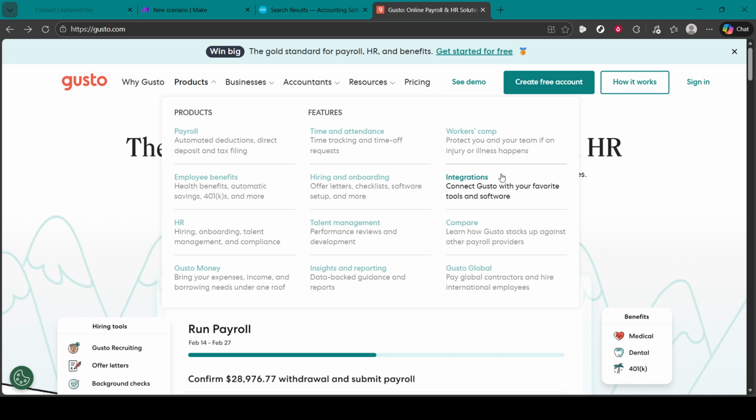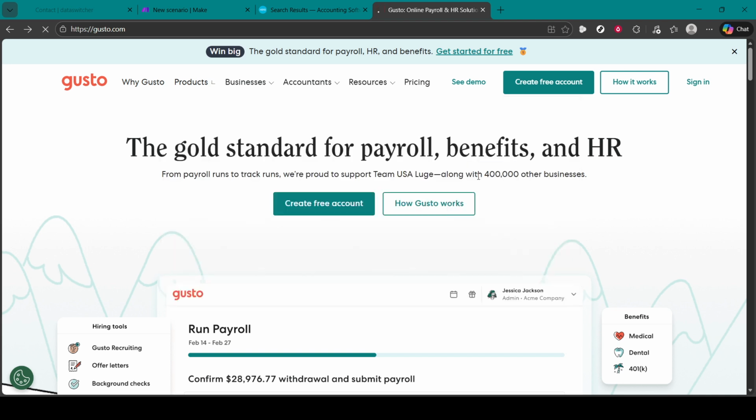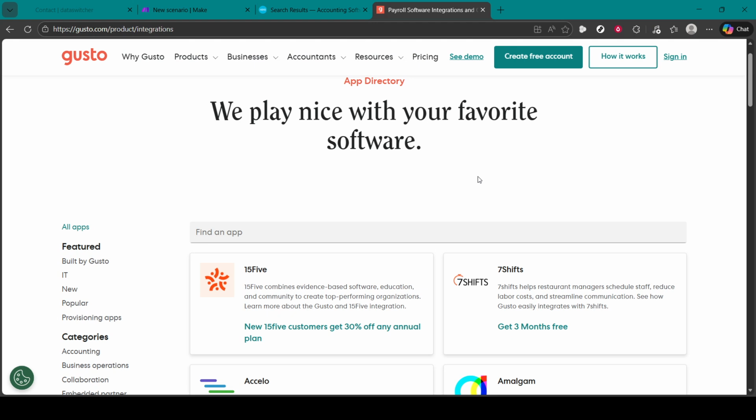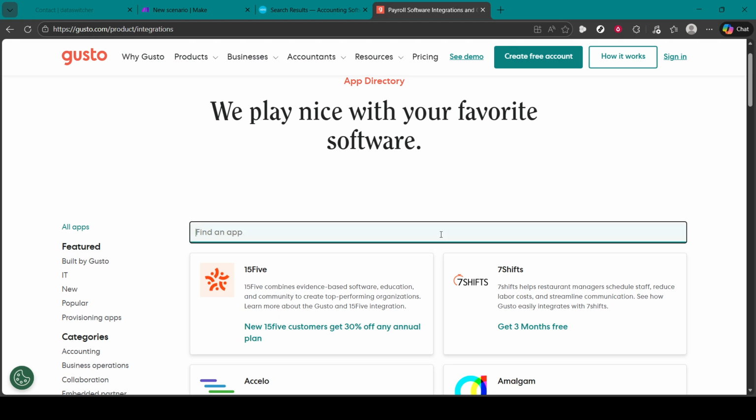Once you're in Gusto, open the Integrations or App Directory area. This is where Gusto lists the apps it can connect with. In the search bar, type Xero. You should see the official Xero integration appear.